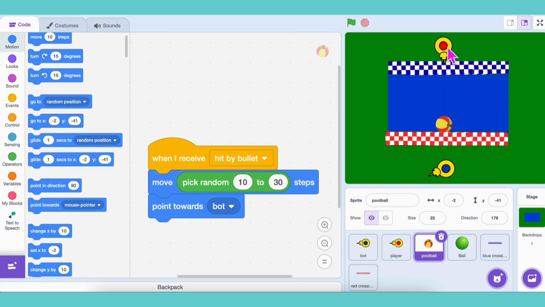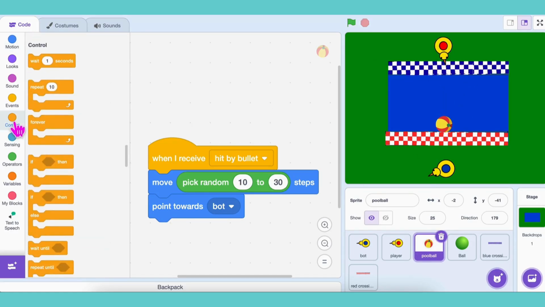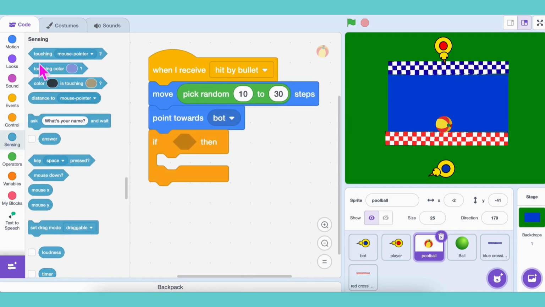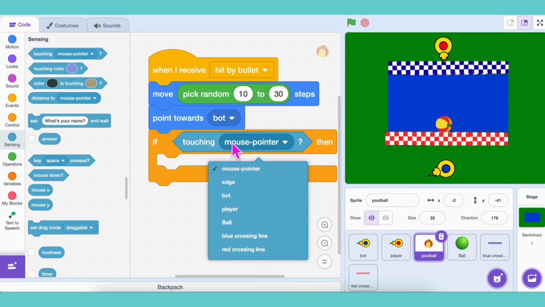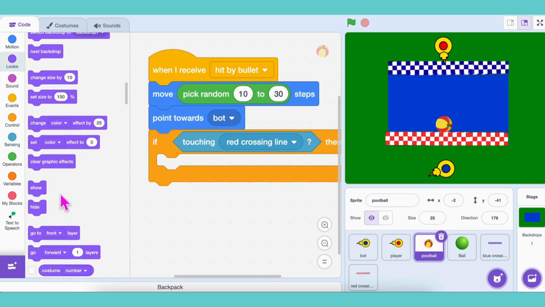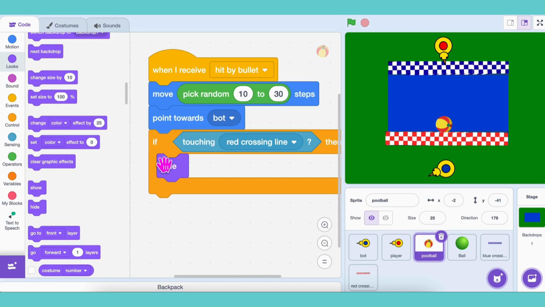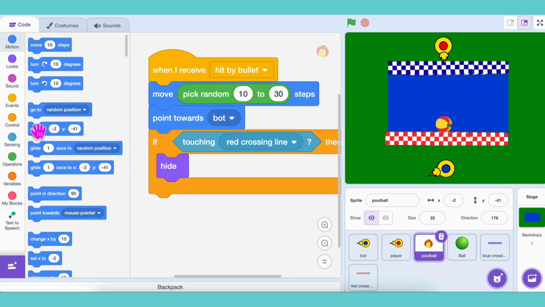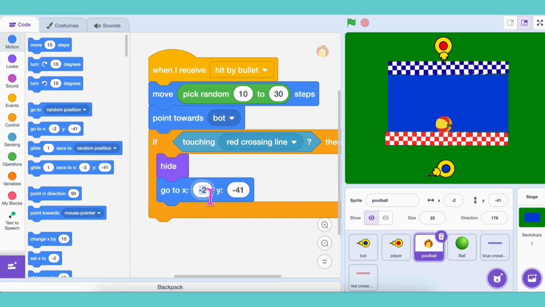If the pool ball touches the red crossing line, the bot's goal, it means the player scored. So now, inside the if touching red line block, let's decide what happens when the pool ball scores. First, the ball should disappear, so we'll use the hide block. But we don't want it gone forever, right? After scoring, it has to reset for the next round. So we'll send it right back to the center with go to 0, 0, and then bring it back with the show block. Perfect! The ball is ready for another match.